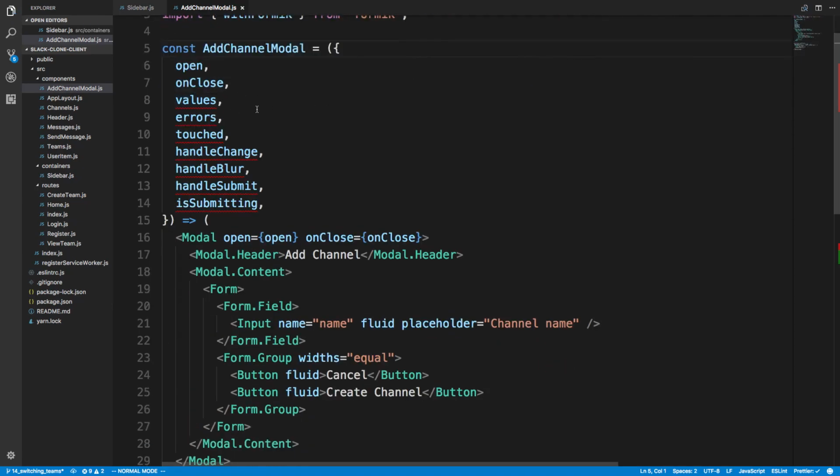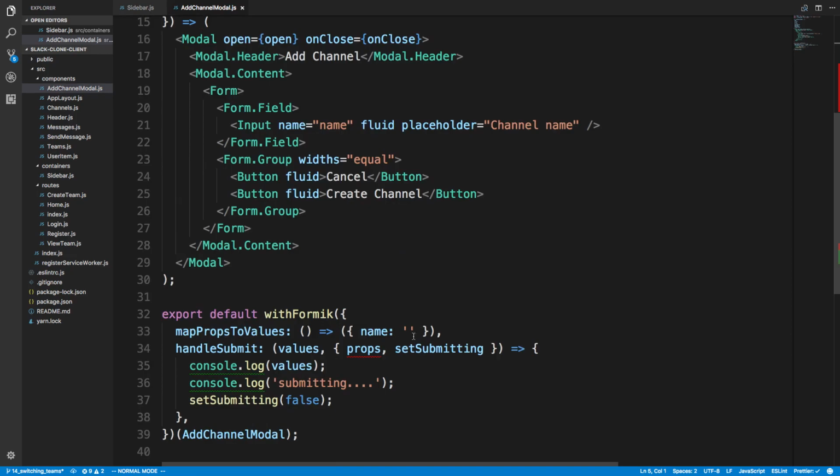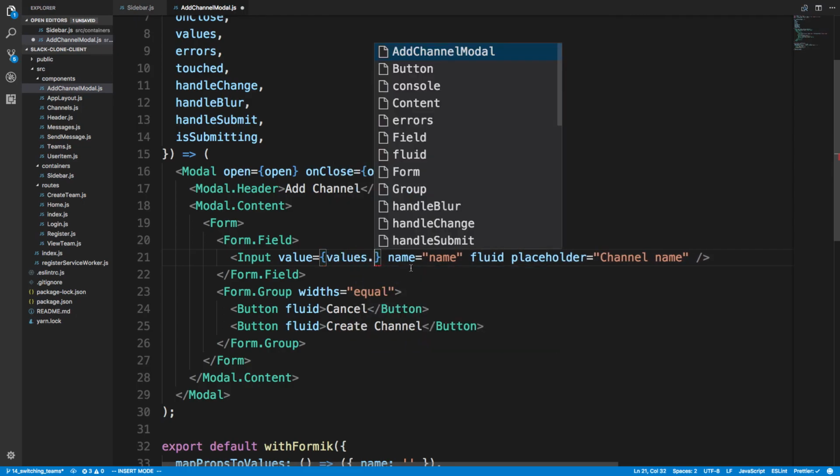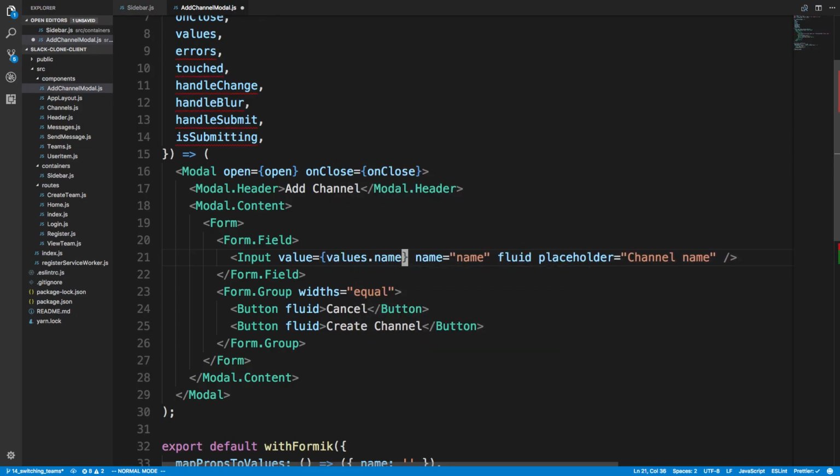So values is all the things that we have here as our initial. So it's going to be name, and then as we're typing, it'll update values for us. So you want to set the value of your inputs here. So values, and then whatever you named it. So this is called name. And then on change, you pass it the handle change. And then handle blur, you say on blur, and we pass the handle blur.